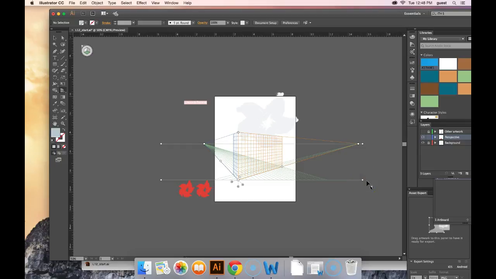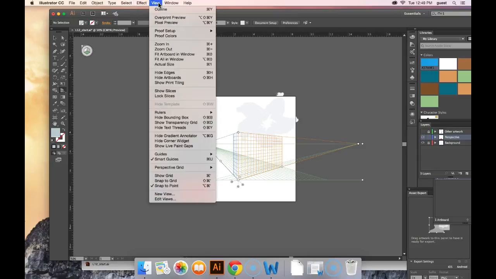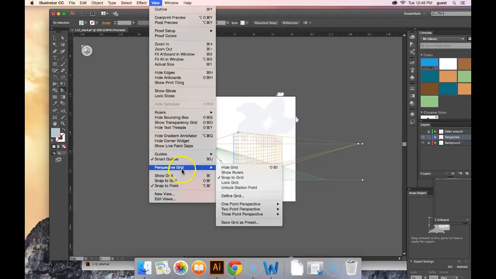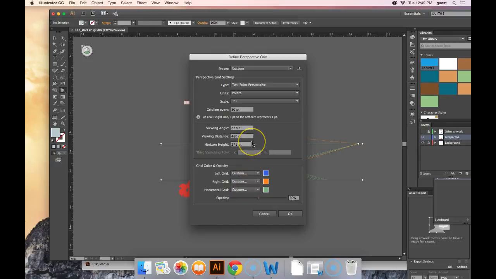Okay. So that has definitely decreased our grid on the left-hand side there. So what we're going to do next is define our grid. I think I've already changed it, but you may have to do this for yourself. We're going to go into View, then Perspective Grid, then Define Grid. It's here where you can change our units. We're going to change our units to inches.